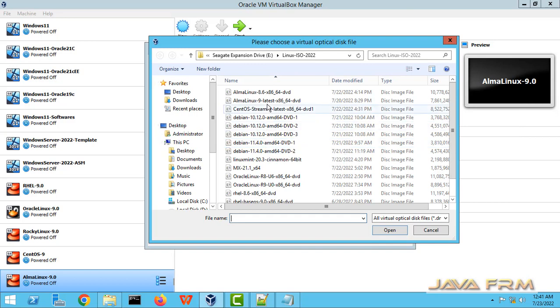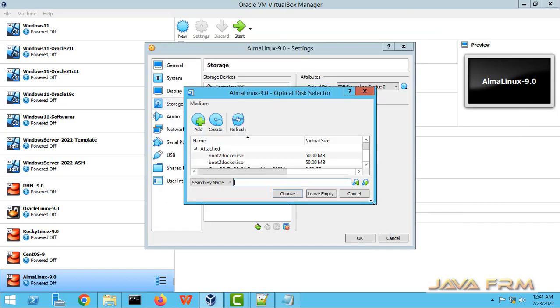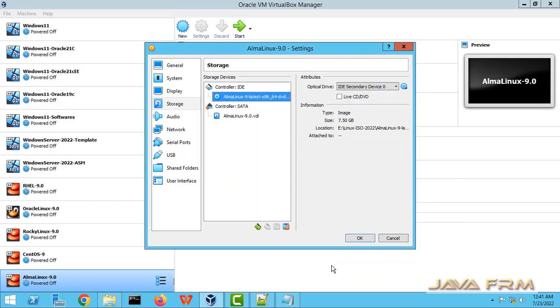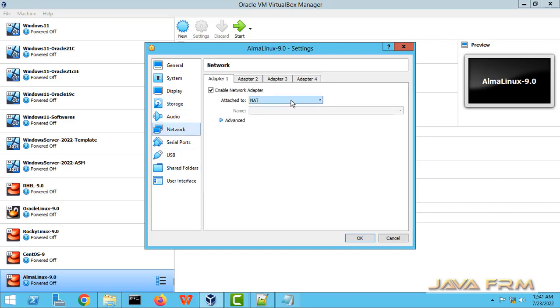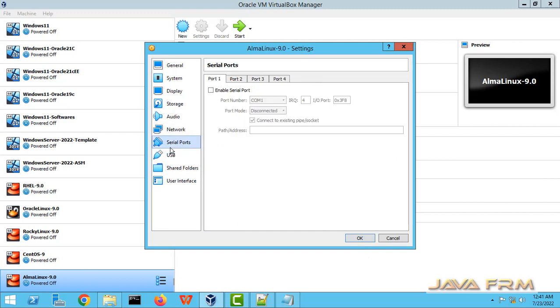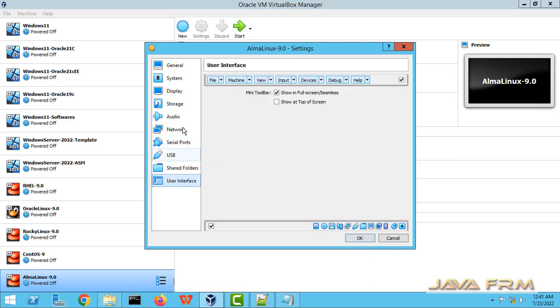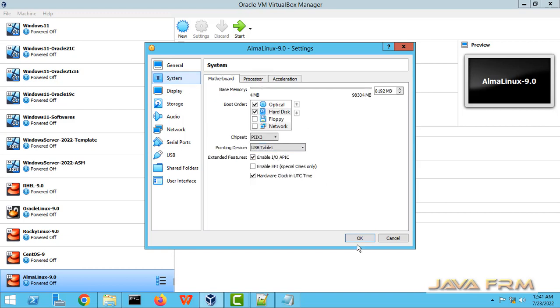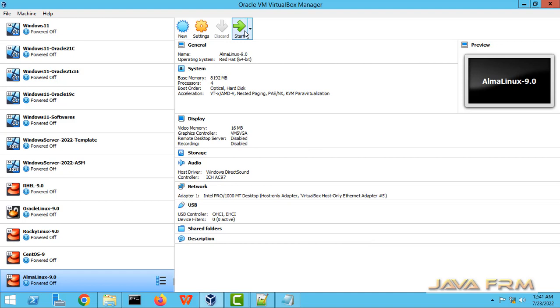Storage, I am selecting AlmaLinux 9 ISO, DVD ISO file. Okay, everything is fine. Network, I am selecting host only adapter because I am not going to download anything from internet. Okay, virtual machine is created successfully. Let us start the installation.